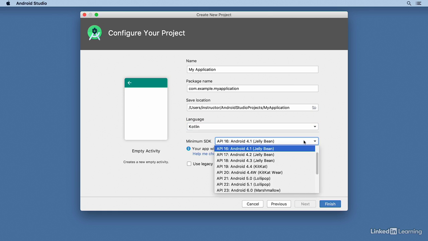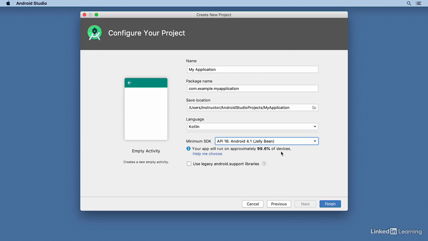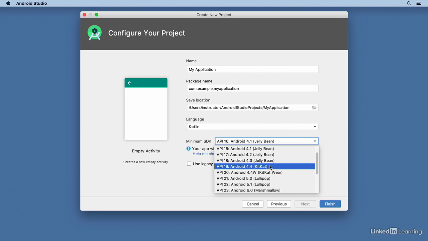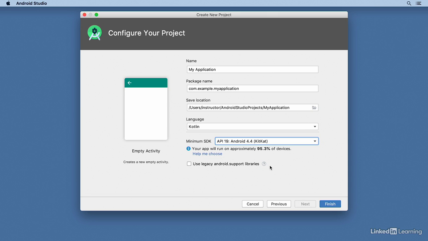The minimum SDK is the earliest version of Android that your app will work on. The default is API 16, Android 4.1, and that will let your app run on almost 100% of devices that are currently in use. But you might find that you have to support a lot of functionality and do a lot of testing for those older devices, so you might choose, as I do, to set your minimum SDK at a more recent version. I like going back as far as API 19, Android 4.4, just to reduce the amount of testing I have to do.